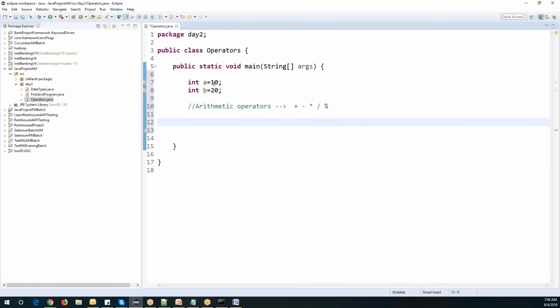Suppose I want to add a plus b. I want to add these two numbers. Let's say a plus b. It will add two numbers. Now I want to print the output of a plus b.